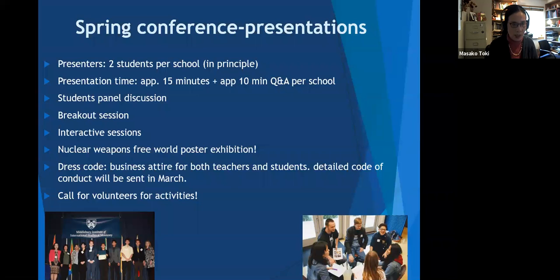So 2 students in principle, and the presentation time is approximately 15 minutes with about a 10-minute Q&A session. This may also change, because if we have more schools we may need to make a different arrangement, since we also want to include a student panel discussion. We do have a breakout session on the second day, and we also want to have some more interactive sessions.